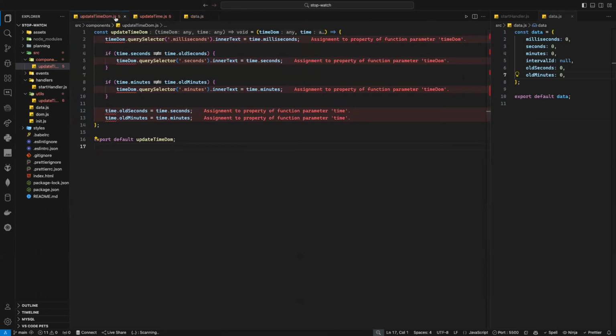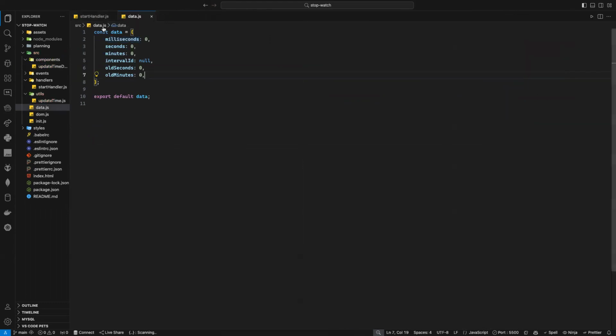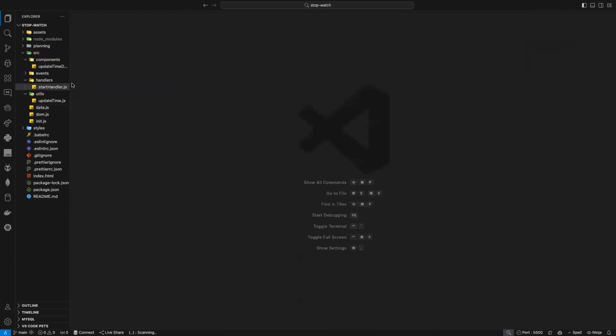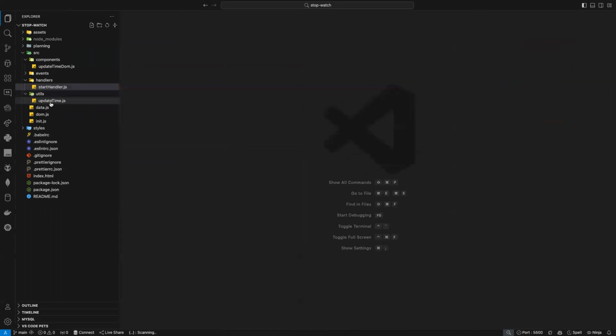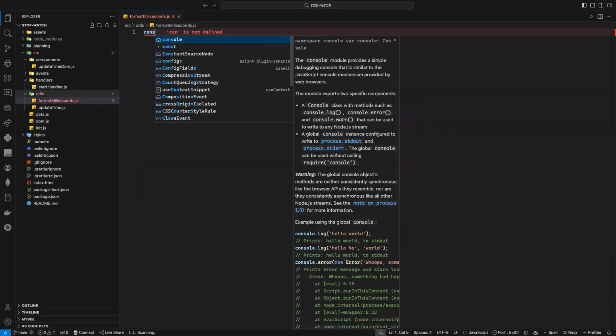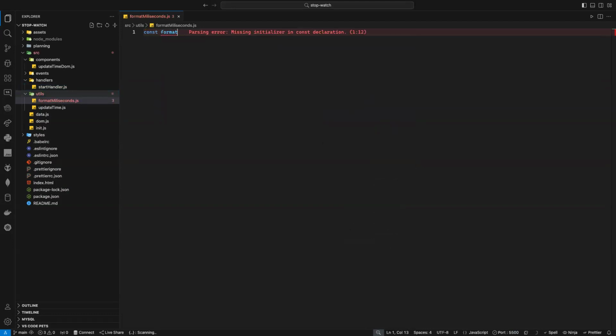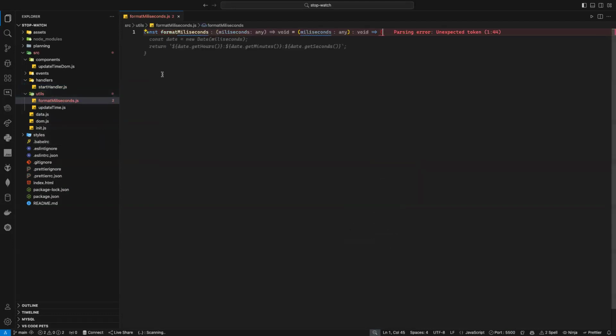Of course, to format the second and the millisecond, I need to create two small functions. They will be in util. So let's go to util and first create formatMilliseconds.js. Here I can just say const formatMillisecond is equal to a function. I need to pass my millisecond here.